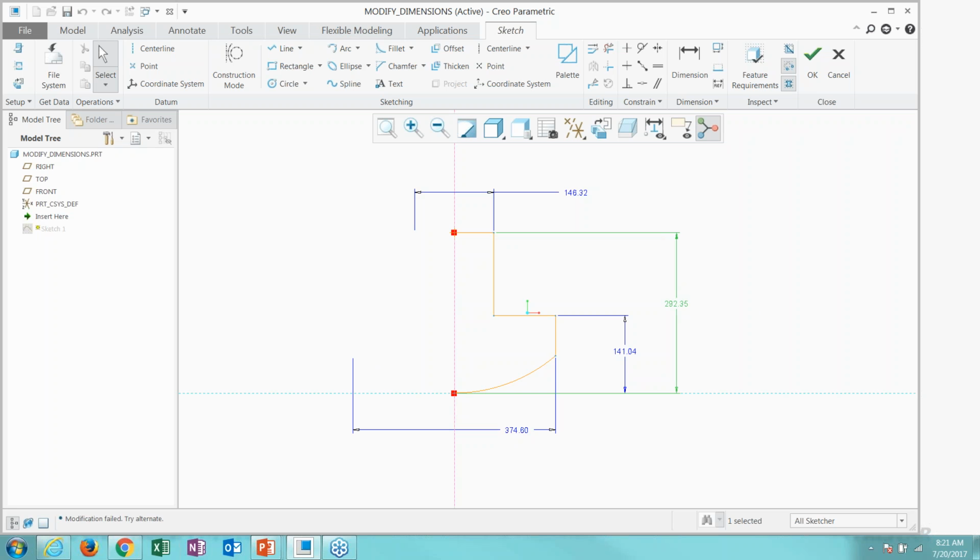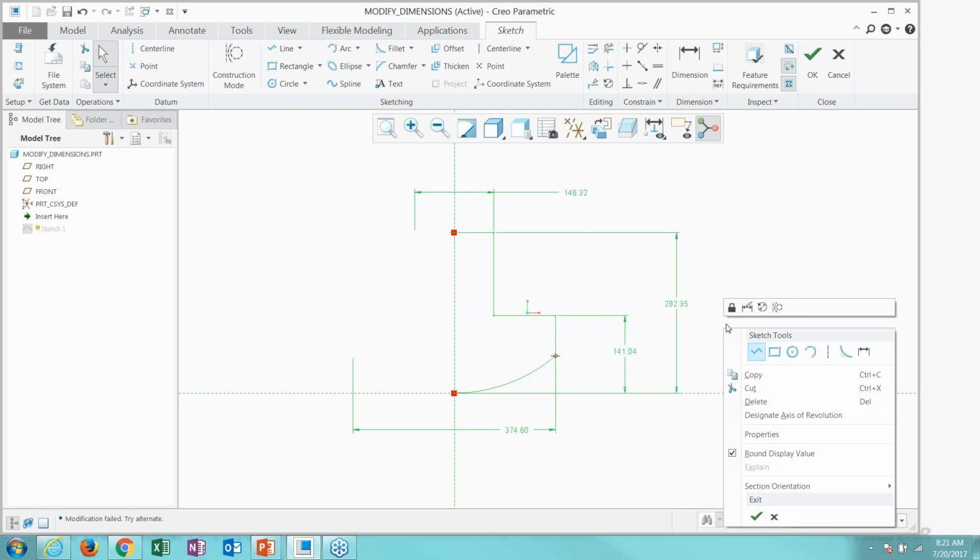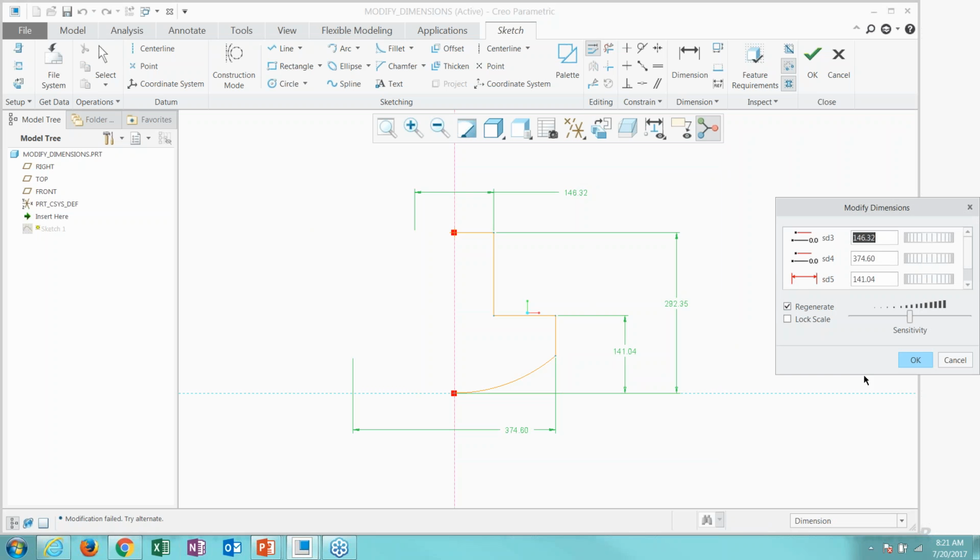What happens if I set that to 16? It's not going to work because it has a conflict here, right? This is 140. How can that be 16? So I could essentially drag a window, select all the dimensions, and simply say, let's modify.